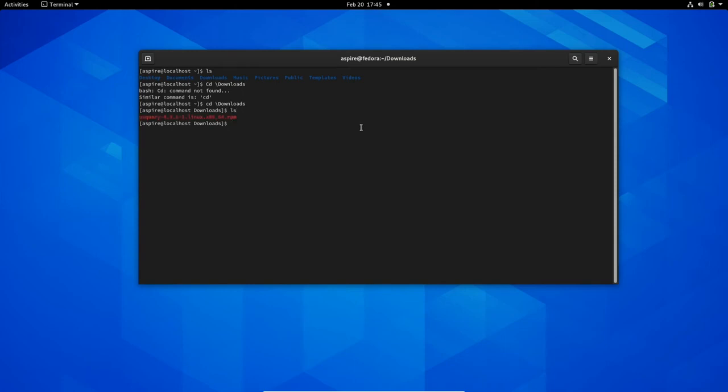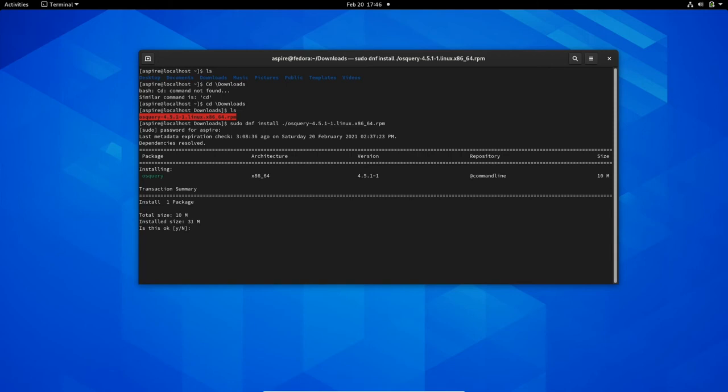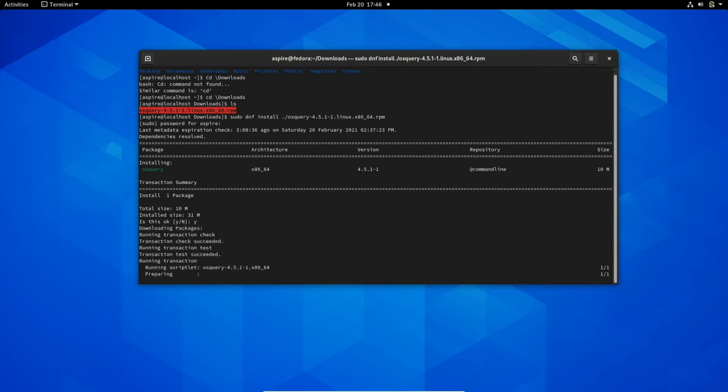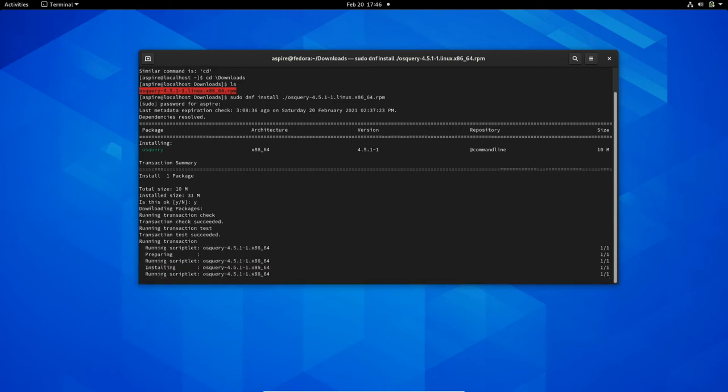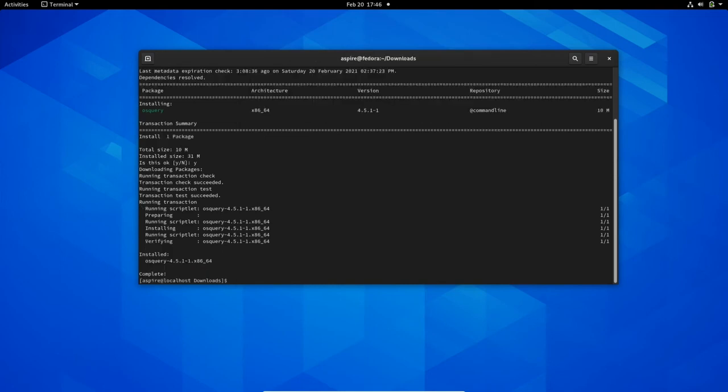So here it is. We will install this RPM package. I will run the command sudo dnf install ./ and just copy this name and paste it, and then write the password. Yes, it will just take a minute to install, and now it's completed.